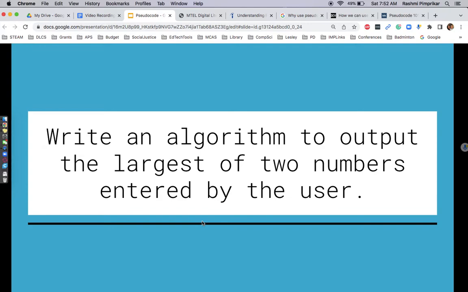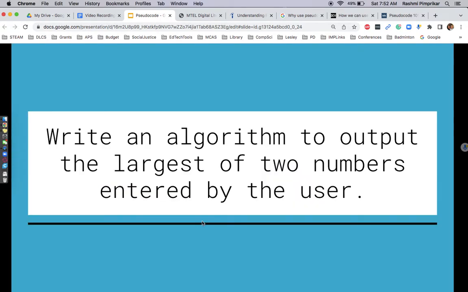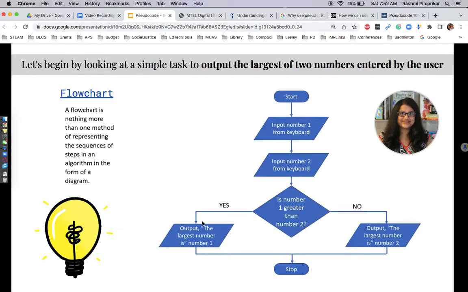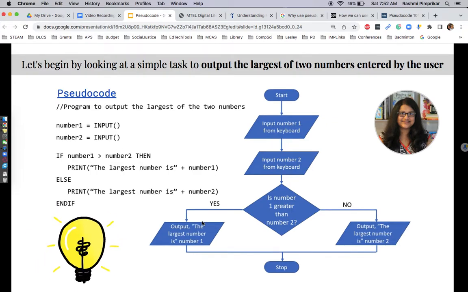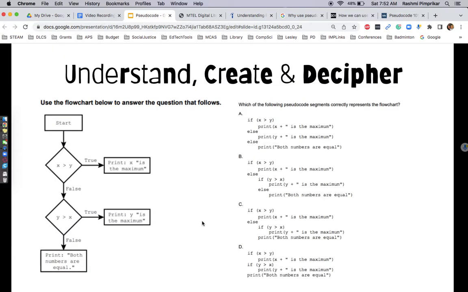You will be engaging in exercises like writing an algorithm to output the largest of the two numbers entered by the user. That's what you will look at, which is a flowchart. Then we'll convert it into pseudocode. We will also refine that algorithm to add a third input and then find the largest of the three numbers entered by the user. So we'll have multiple variables and an output logic. We'll modify that in our assignment video.